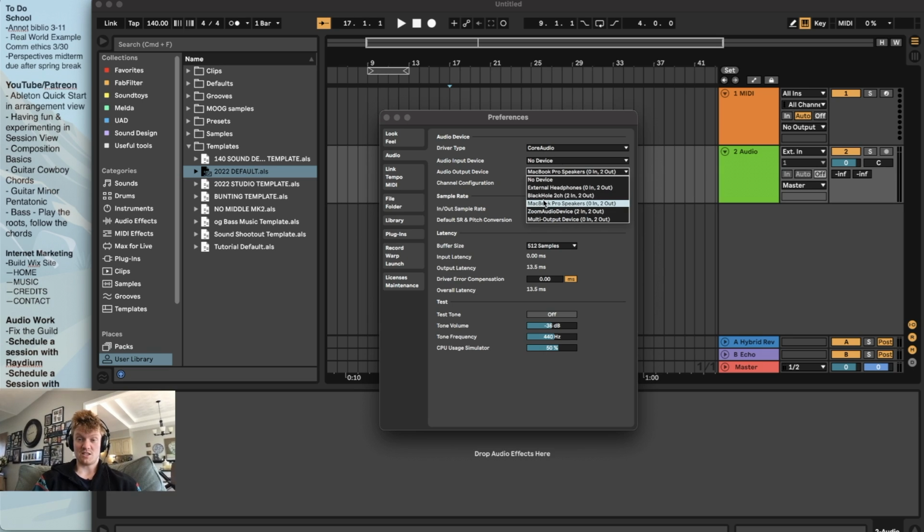I actually have to switch this to my BlackHole 2ch or this multi-output device that I've created, which includes that and my headphones. So I'm going to switch this to this. If you're using headphones, you should switch it to External Headphones. If you're using your MacBook Pro speakers, you should switch it to MacBook Pro Speakers.